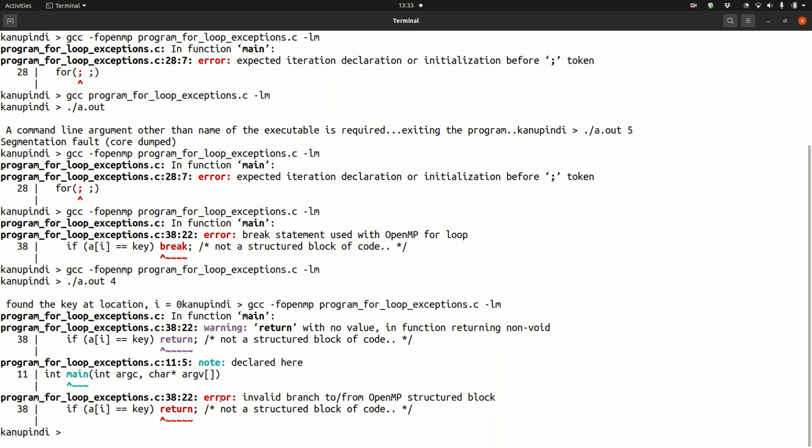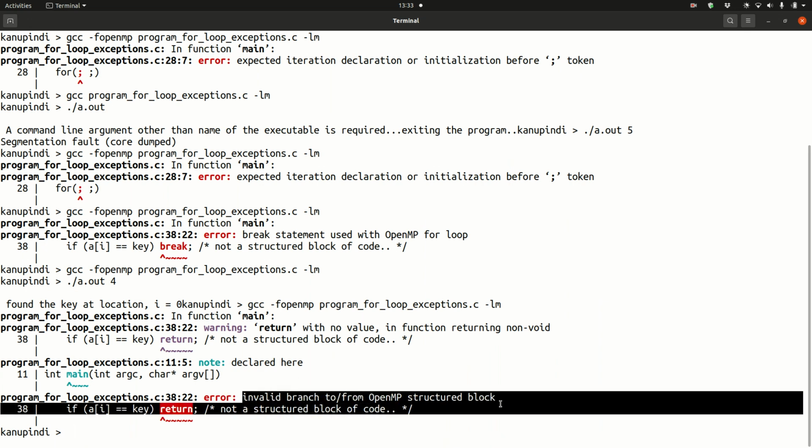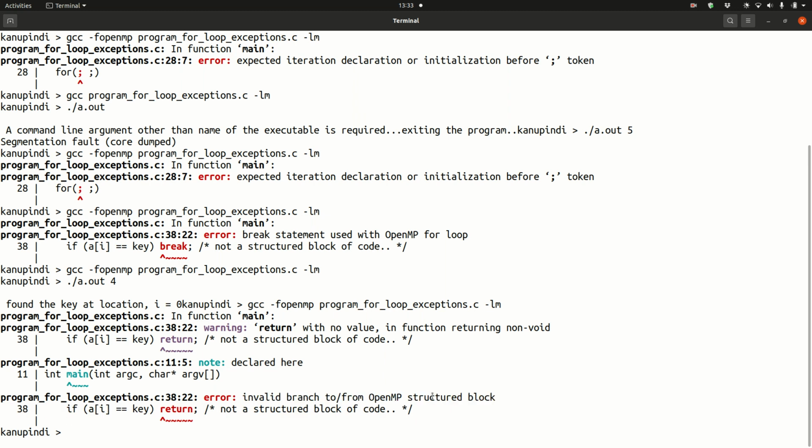Okay, so it says error: invalid branch to or from OpenMP structured block. So that structured block is not a structured block anymore because there is an extra exit that is being set up. Okay, so those are now the limitations of the for loop. Now, that is not the only one. We have more coming up.